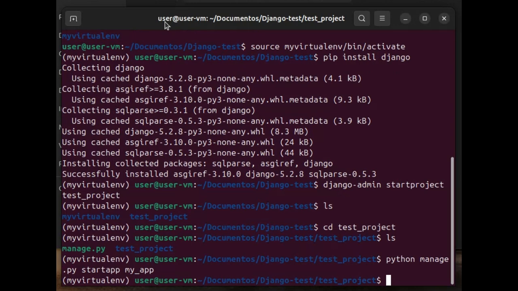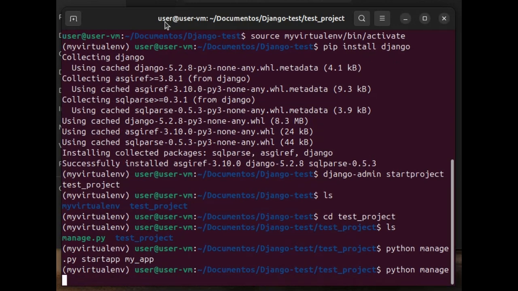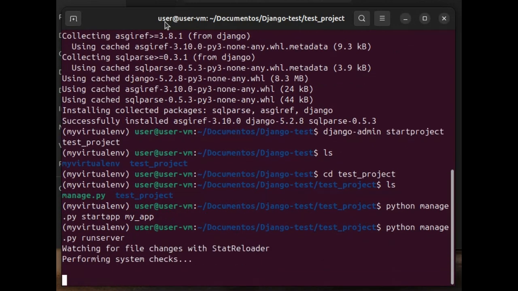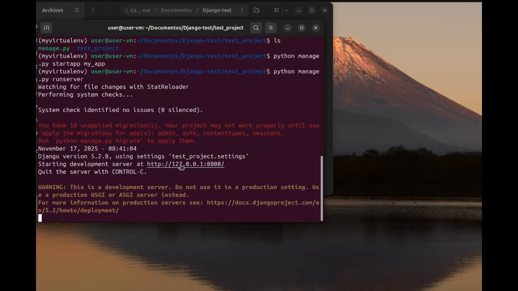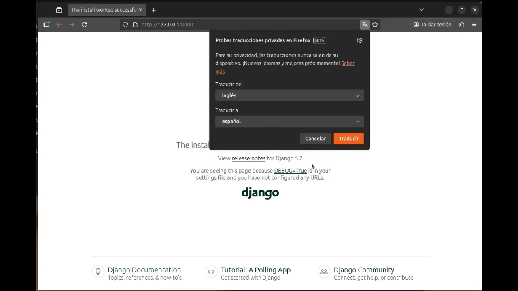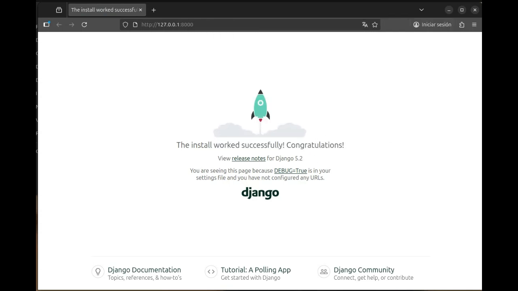And finally, we want to start the server to see if we have installed the Python project in the right way. I have a few warnings here, which right now are not important because the finality is just to check we have installed Django, and we're going to open the browser and check what happened. And as we can see, it's been installed in the right way.